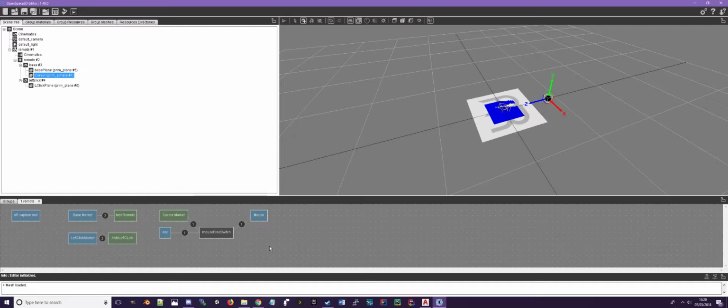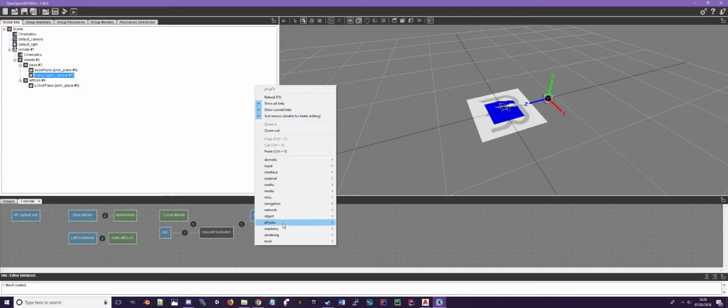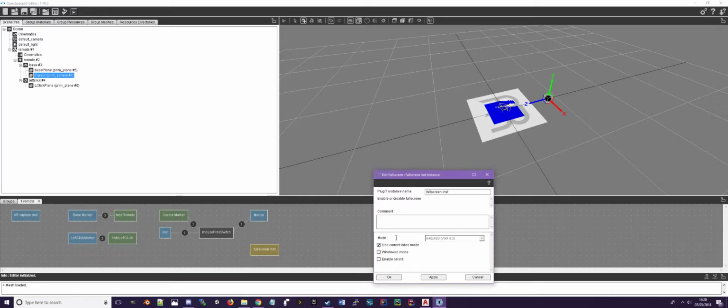So there are a few ways to deal with this. I'm going to deal with it the simplest way because for our headset that's all we're going to need, and that's going to be using rendering full screen. So that's simple.